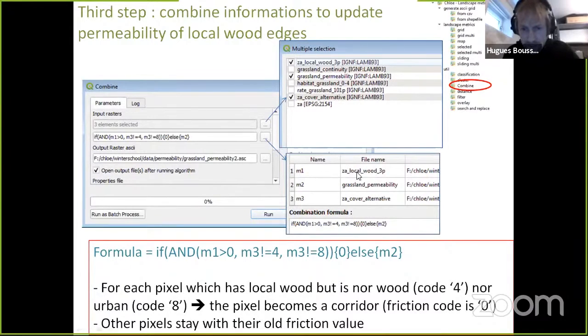So now we have M1 for the local wood, M2 for the grassland permeability, the old one, and M3 for the cover map. And the formula here is if we have at the same time the local wood superior to 0, so we have wood in the surrounding space, and the cover is not, exclamation point equal means not, so cover map is not wood, and cover map is not 8, you know, it's urban and road, then you will put the code 0 to explain corridors on the new permeability map. So it will be a corridor, it will be 0. Otherwise, it will be the old permeability value. Just click M2 because it's M2 permeability here.